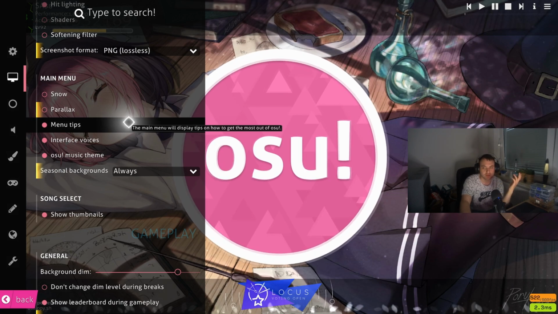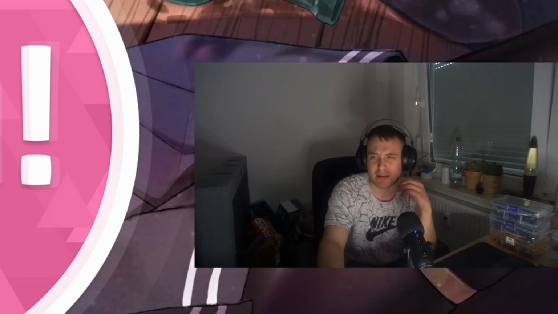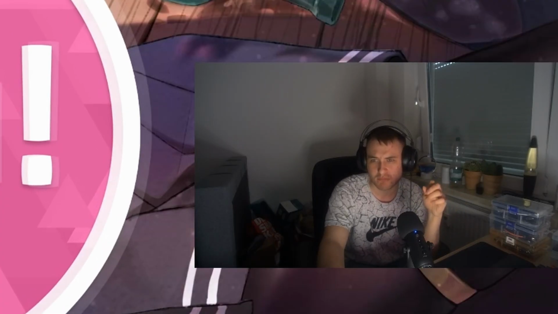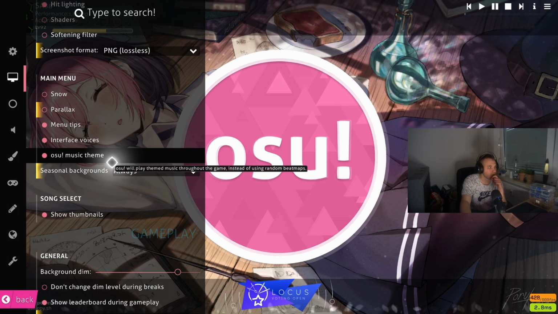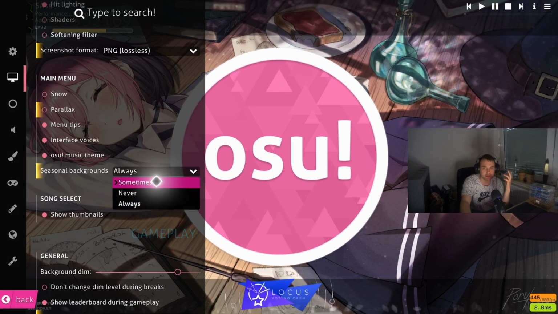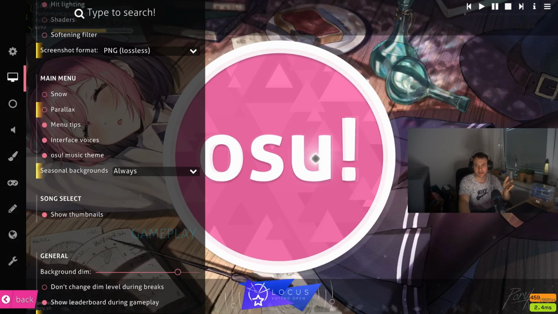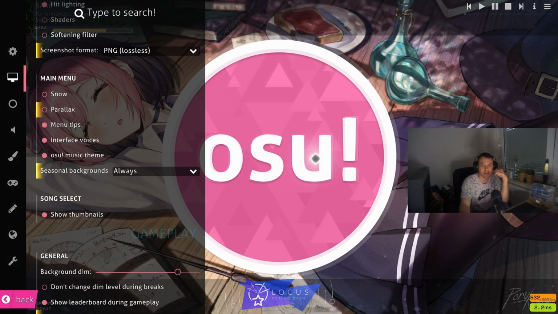Menu tips, you can enable that if you want. Interface voices, of course, if you want to always get greeted. I actually don't hear it anymore. I can explain to you why. Also music theme, why not? It's really nice. Seasonal backgrounds, I'm choosing always because it's cool. Look at this nice drawing. It depends if you want to see this, but it's really nice.